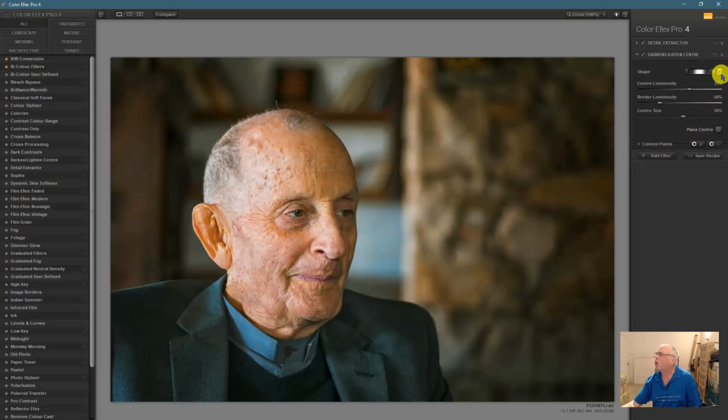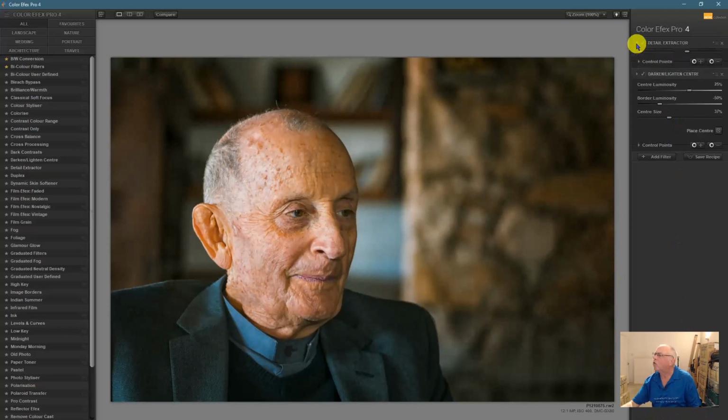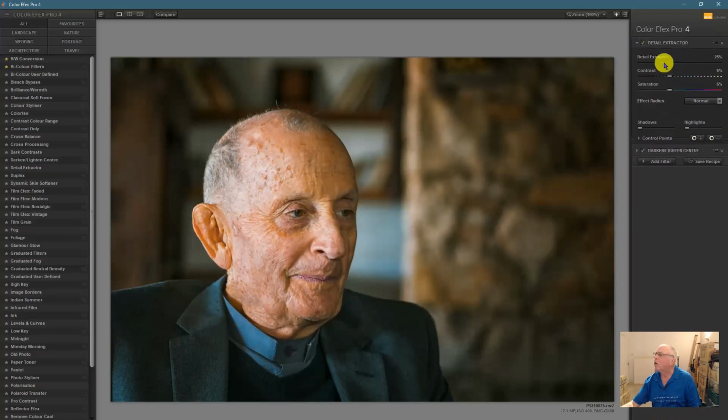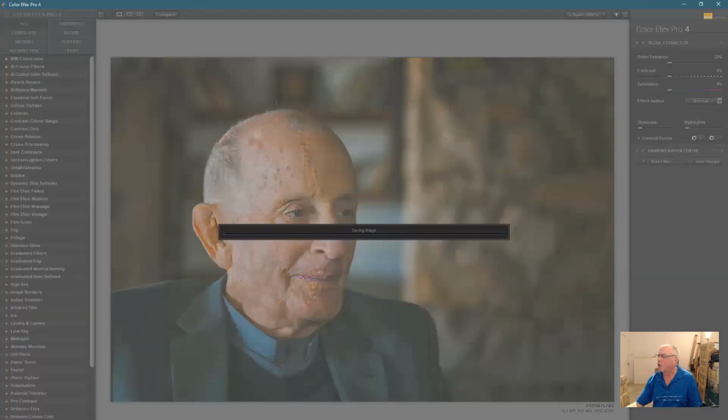And we can change the shape of it from either square to sort of more round, and I'm going to bring it more round there. And let's just reduce the center size a bit. You can see that coming in, so the background's dark. So okay, that's what we've done in color effects, and I like that. Let me just go back to detail extractor again and just see if we can push that a fraction further. Yeah, a little bit more detail there. So now we click OK, and that will take us back to Photoshop.